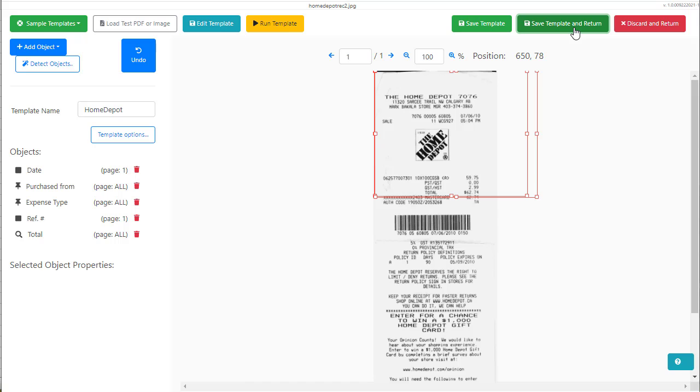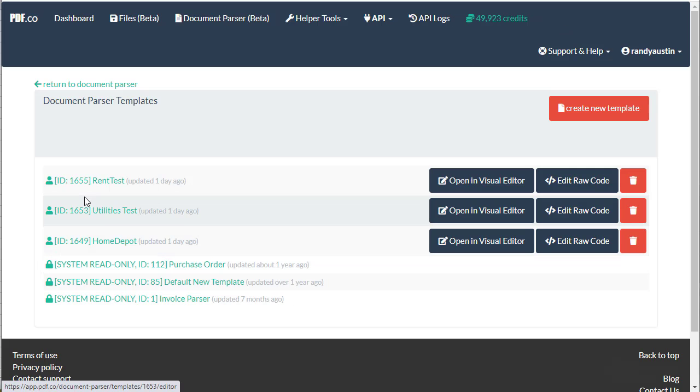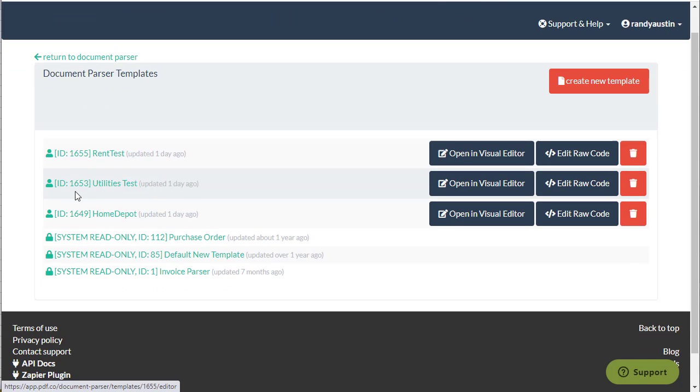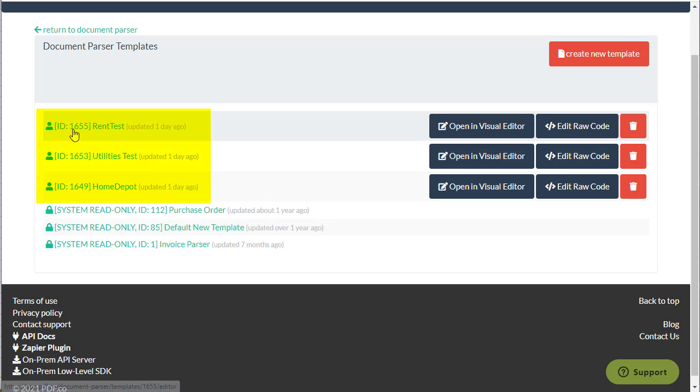And let's take a look inside these templates. We've got 3 different templates. Each template has a name and each template has an ID. Keep an eye on this ID. The rent test 1655, the utilities test 1653, and the Home Depot 1649. So we understand how to create these templates, how to parse the data, and how to extract the data, but we really don't understand how we are going to get these receipts into this, right?